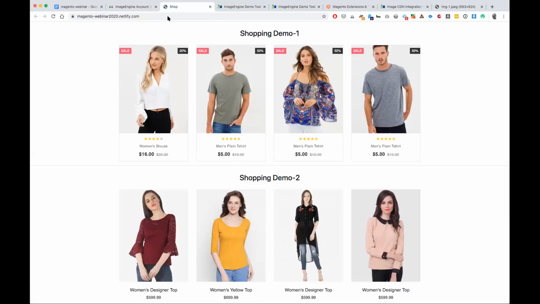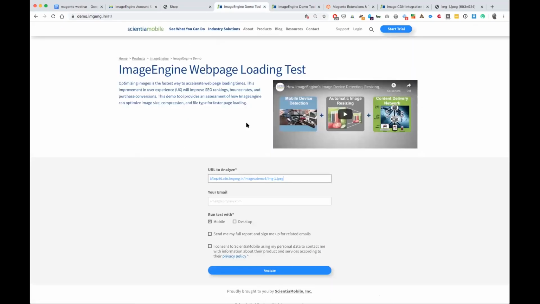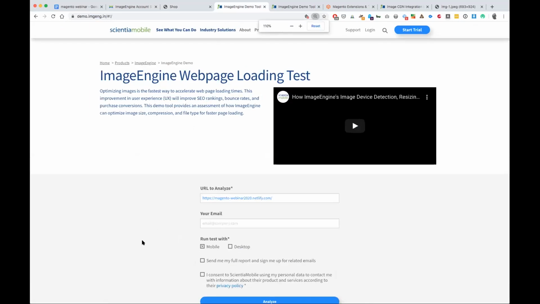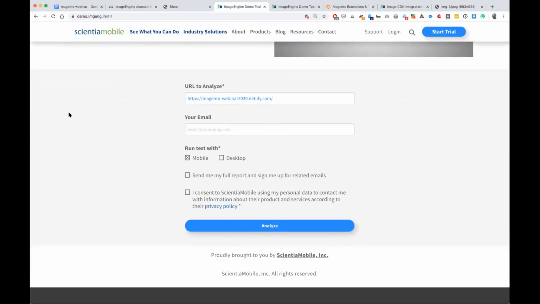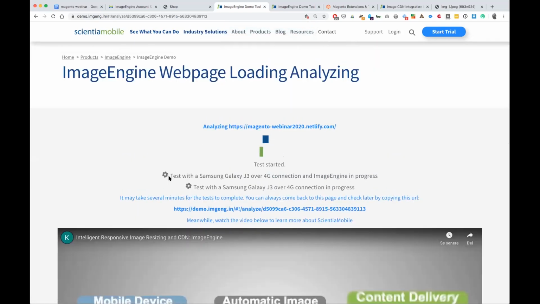Oops, that was wrong. Let me just copy. The demo tool shows you what ImageEngine can do to your page in terms of optimization. We'll share the links in the notes afterwards as well. So you paste the URL of your site that you want to optimize in here, and you simply click Analyze. And this tool is now loading the web page with and without ImageEngine, so that we're able to compare the current situation with what it will be with ImageEngine installed. With this test, we're running the test with a Samsung Galaxy J3 over a 4G connection.